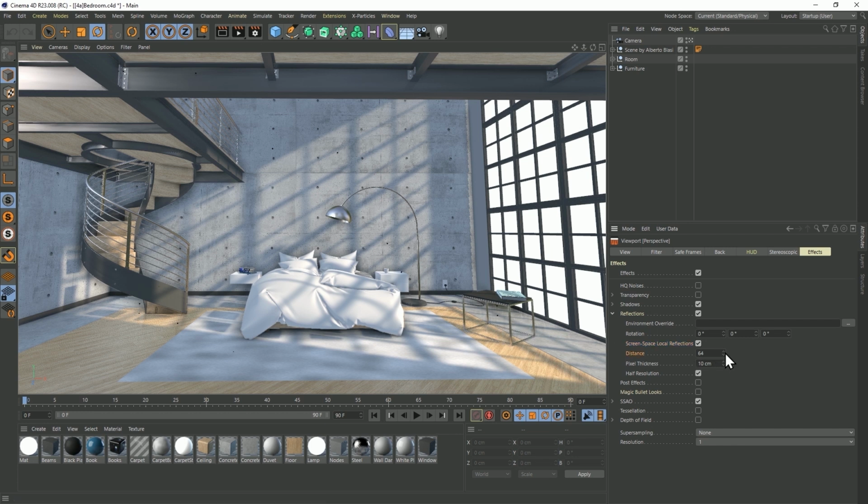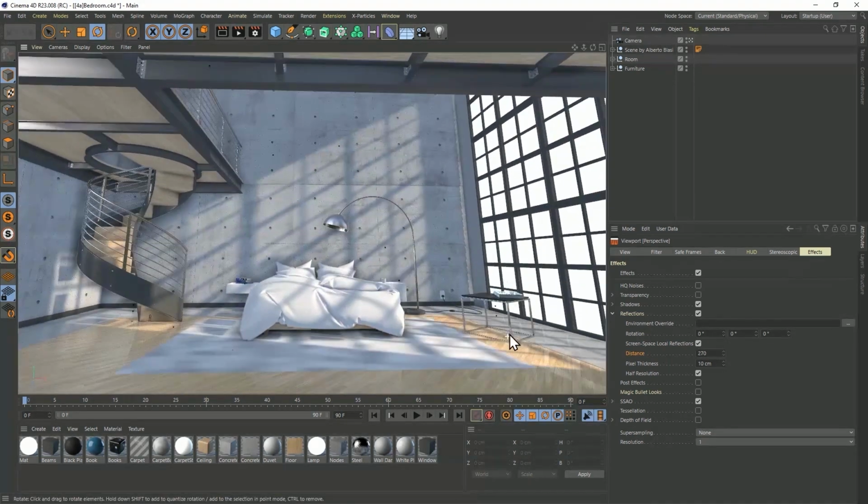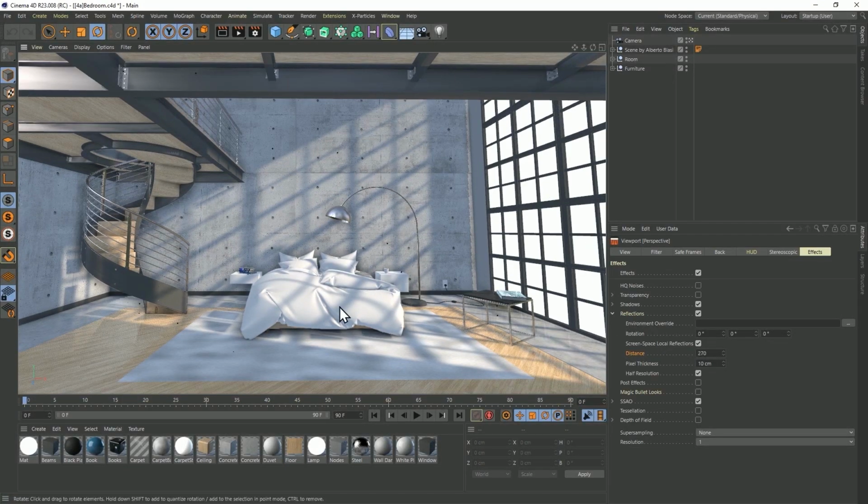However, if I increase the distance a bunch, and zoom around, you can see that this window is reflecting in the floor. This table is reflecting in the floor. Everything is reflecting everything else. You can really see it if I turn it off and on. And you can just see how much more it's placing the objects in the scene when you turn that on. So that is a wonderful little addition.